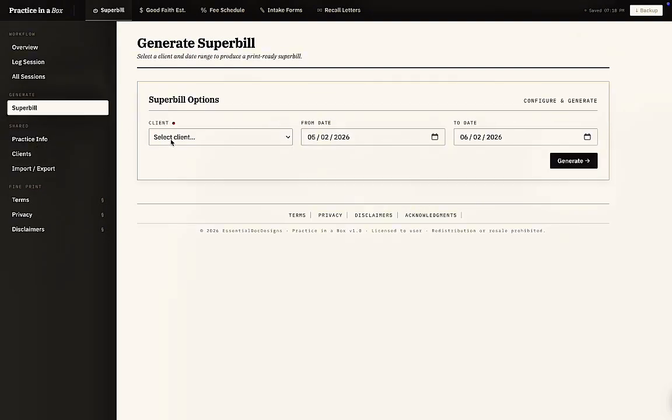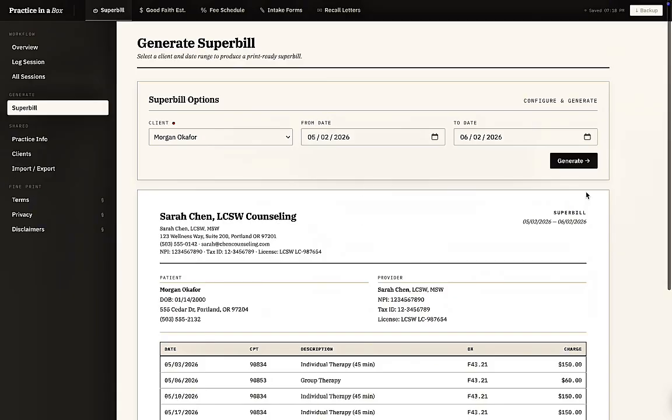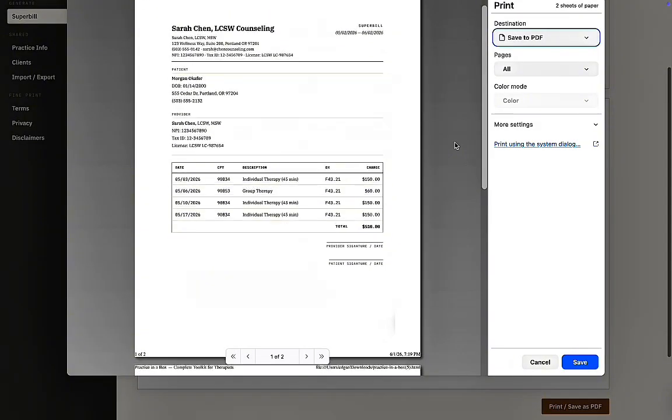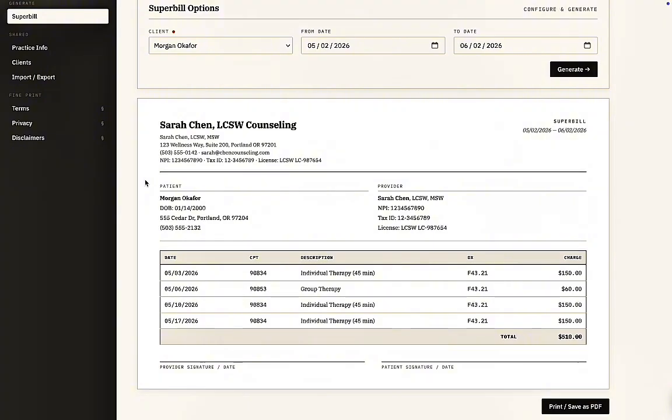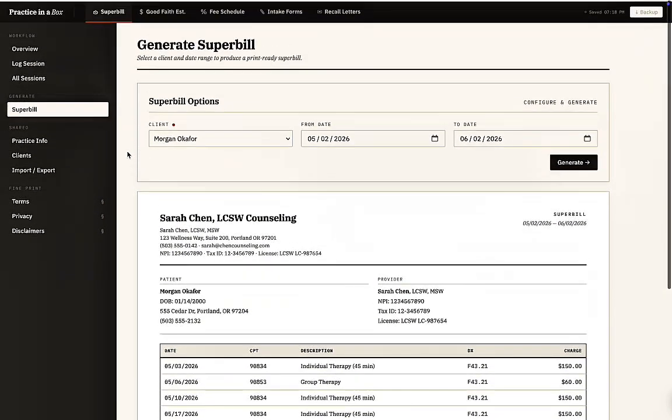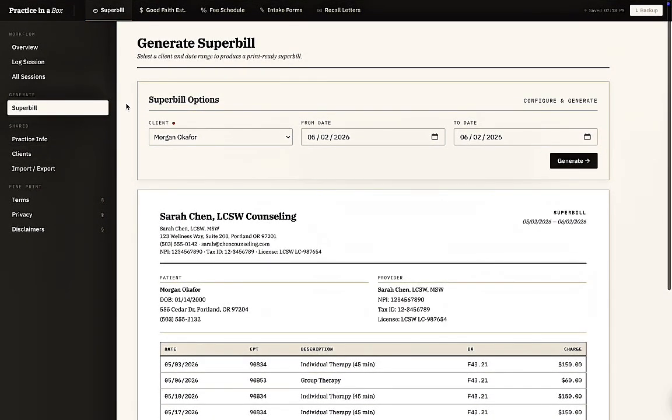When a client needs a super bill, you just pick them and set a date range. And there it is, a clean print-ready document. Your name, NPI, tax ID, and license are already at the top. The patient's details are here and every session is itemized below. From here, you can print it or save it as a PDF.